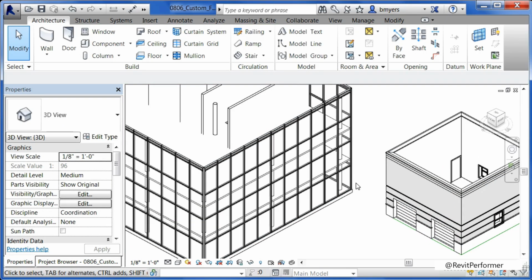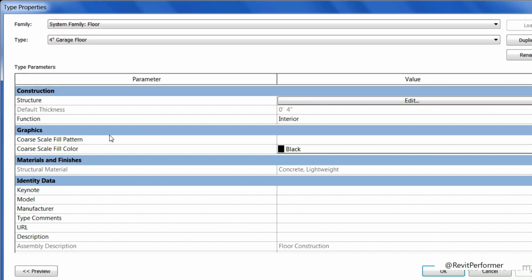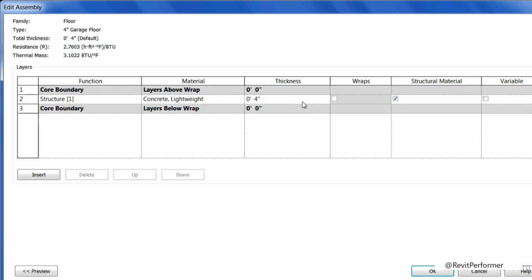So to make modifications to the floors, you can use Select on the floor, and you can pick a new floor off of the Type Selector list, or you can select on your floors, come over to Edit Type, Edit, and then adjust its properties accordingly inside of the Edit Assembly dialog box.